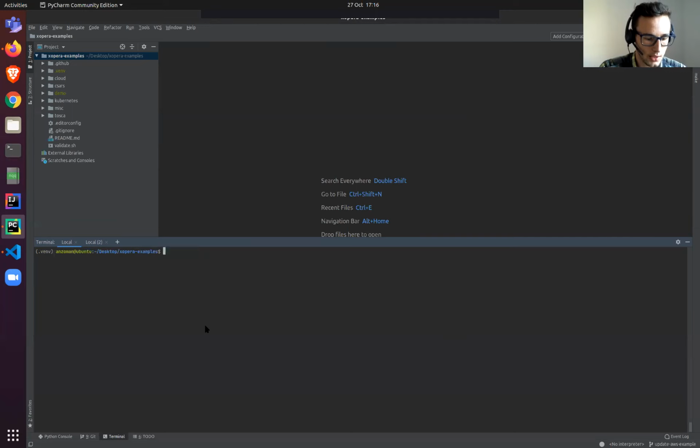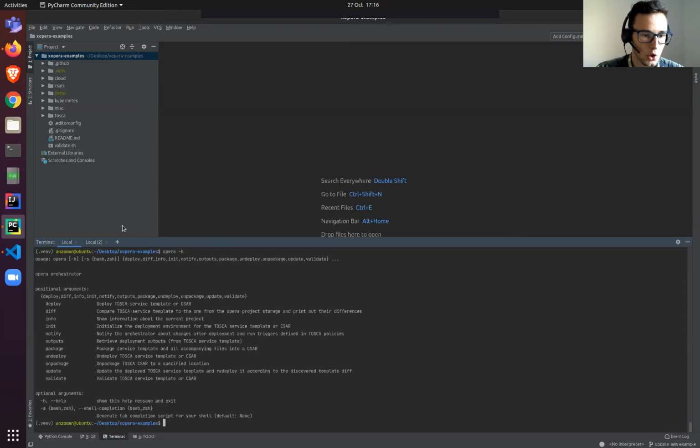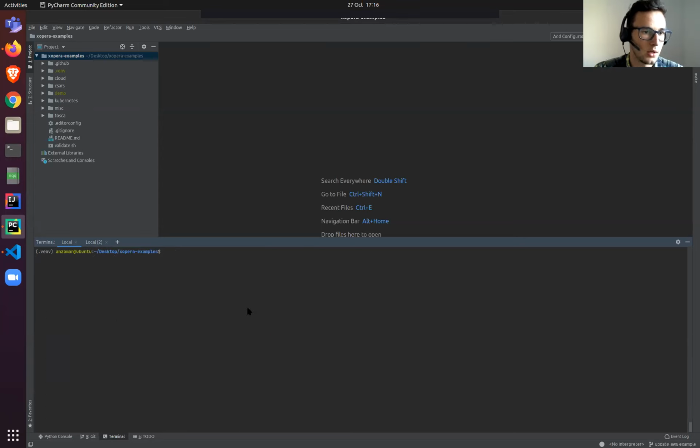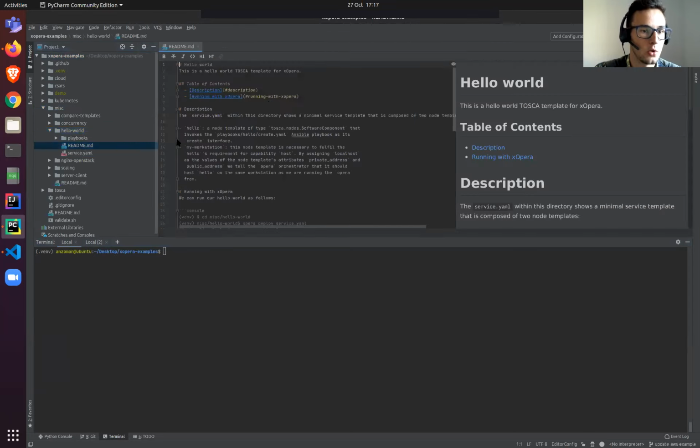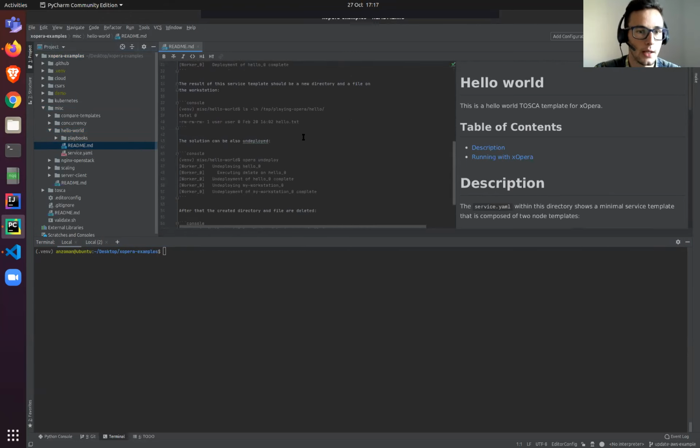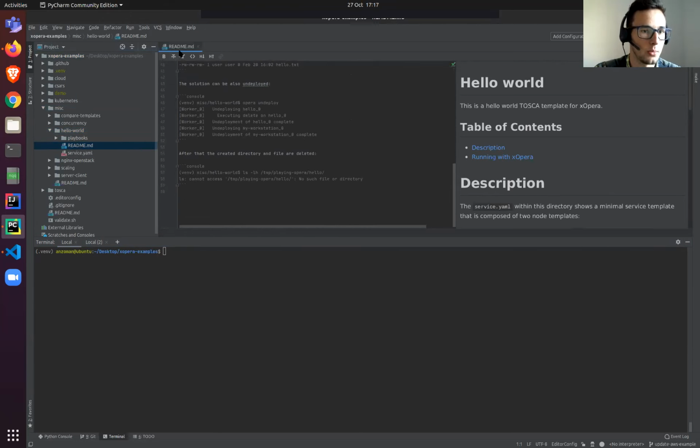And when you have installed it, you can just type opera --help, and this will show you all the options and all the commands. It's a lot of commands, but we will dive right in. So usually when you start using new tools, you start with a hello world example, and we'll do exactly that. I will navigate to the miscellaneous folder, and I will click on the hello world example. Each example is of course equipped with its own README, where you will find how to run it and what the output of the deployment should be.